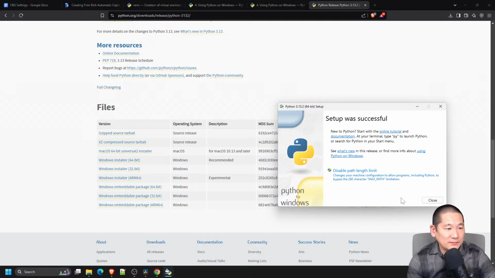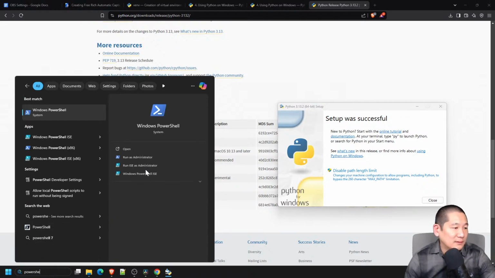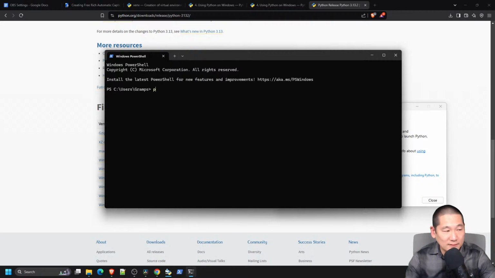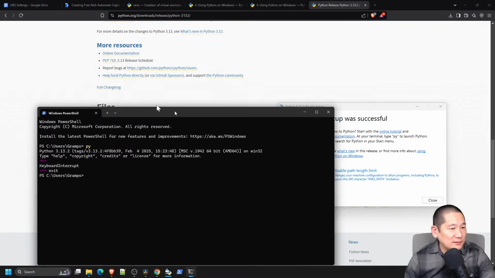All right, setup successful. Start with the online tutorial and documentation. Terminal, type py to launch Python. All right, let's see. PowerShell. Let's pin to the taskbar. All right, over here, let's type py. Ah, it's working. I wonder why you have to add it to the path if it already works. Exit. Yeah, nice. Okay.